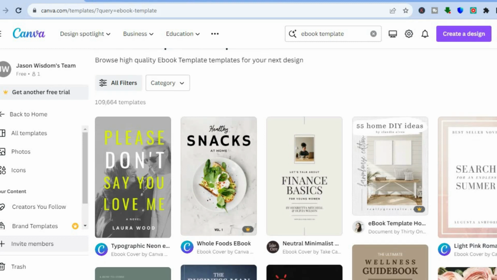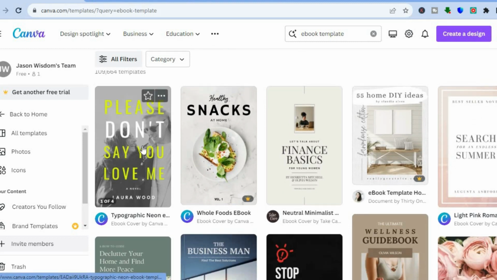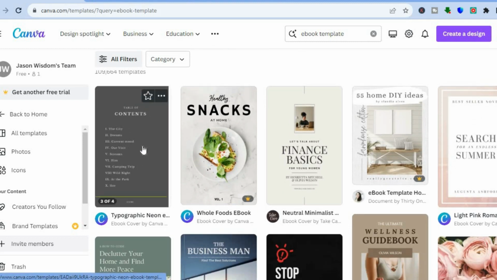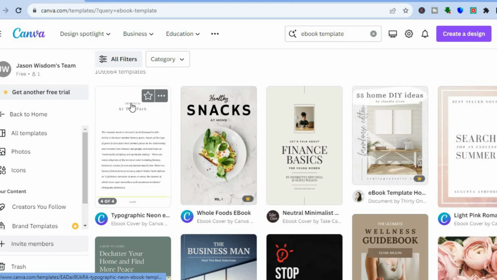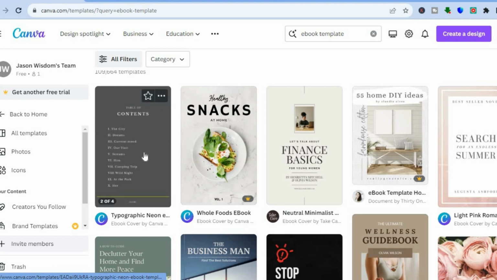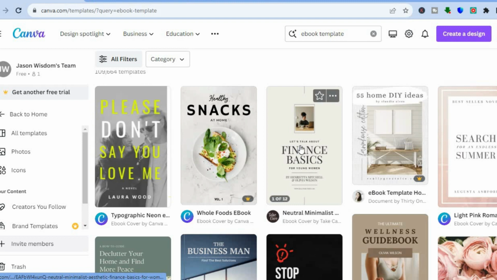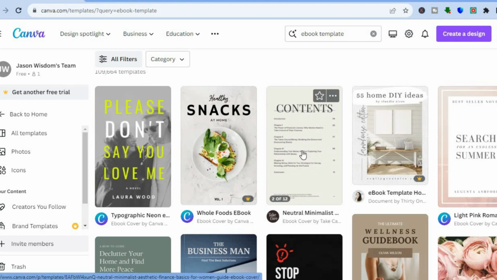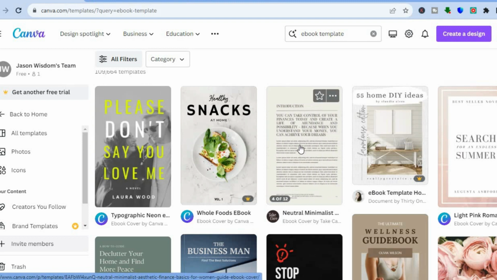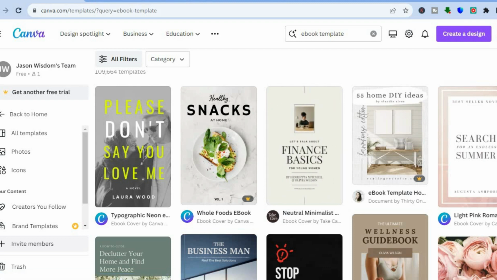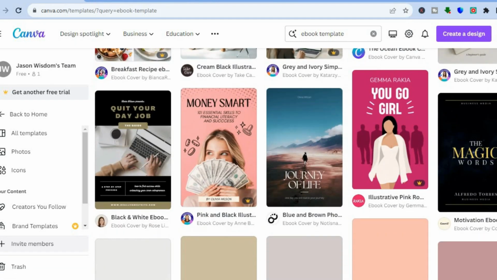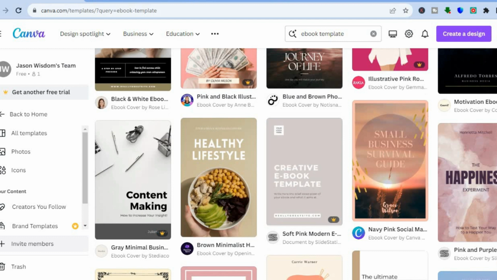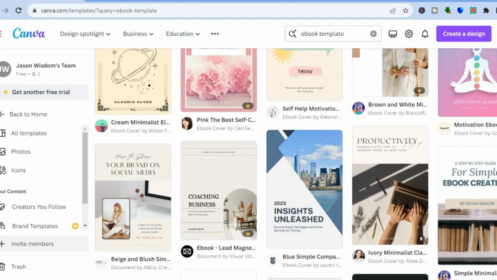For example, you can scroll down and you can see the different templates right here. So you can see a table of content, and you can see they provide you with a chapter layout. And if you would like to create a book on finances, you could simply use this template right here. And you can scroll down and you can see the different ebook templates. It is completely up to you which one you would like to use.